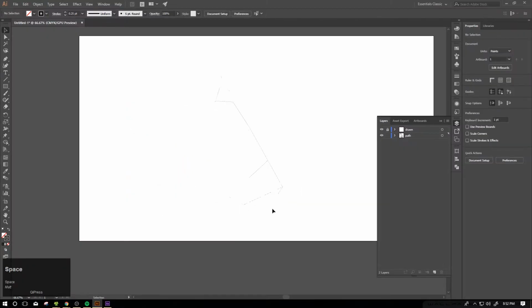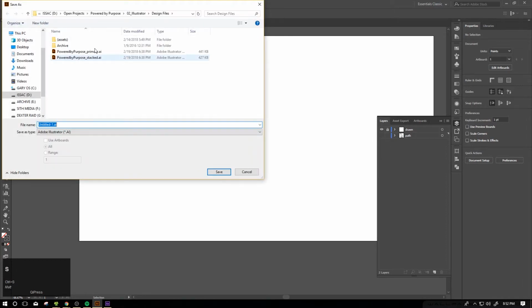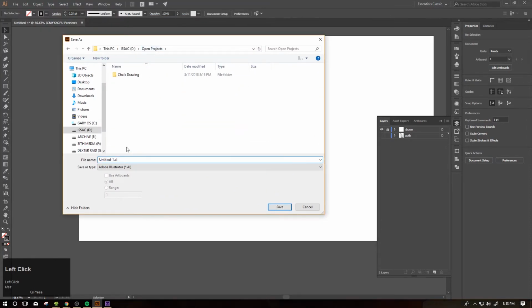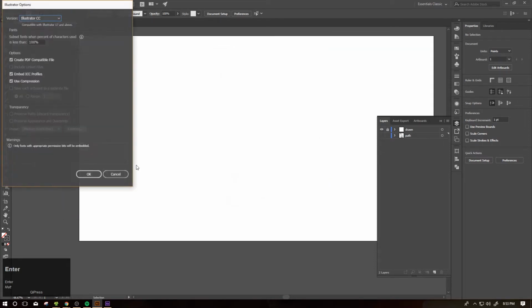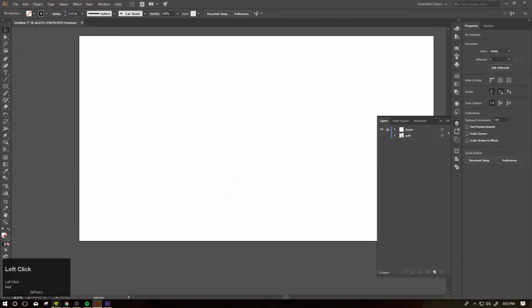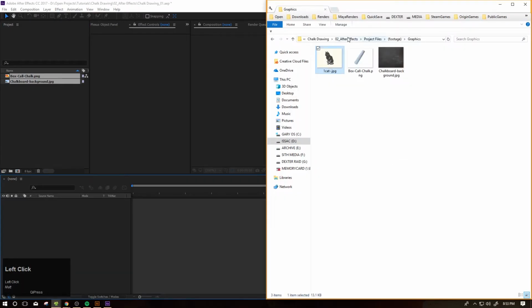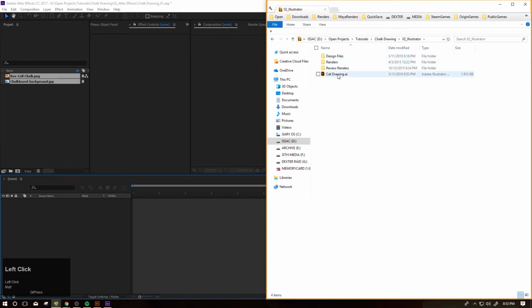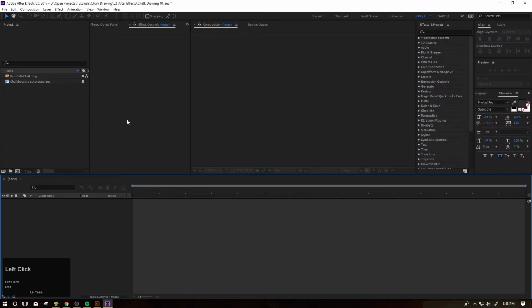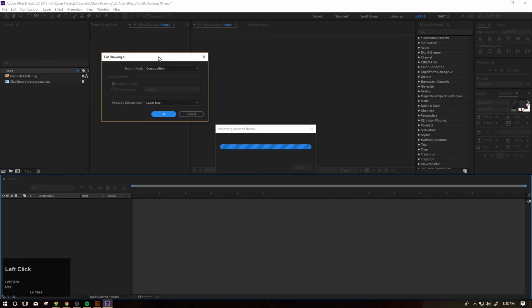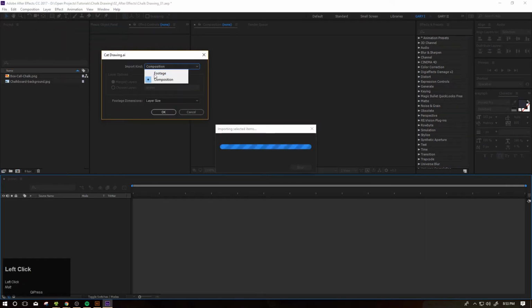Turn that off. Let's save it. Cat's drawing. Looks good. Here we go. And we're going to want to import it as footage, so it won't be in different layers. It'll just be as one layer, merged layers.